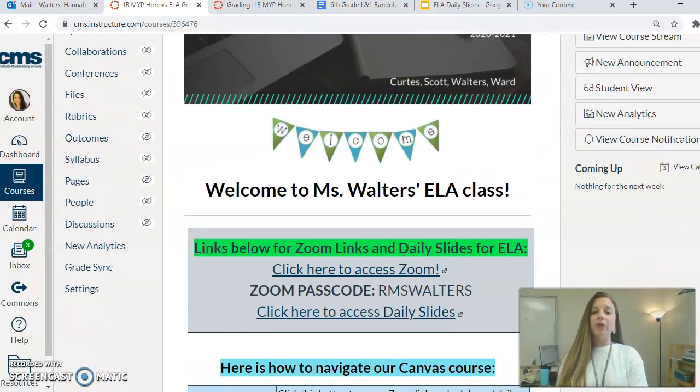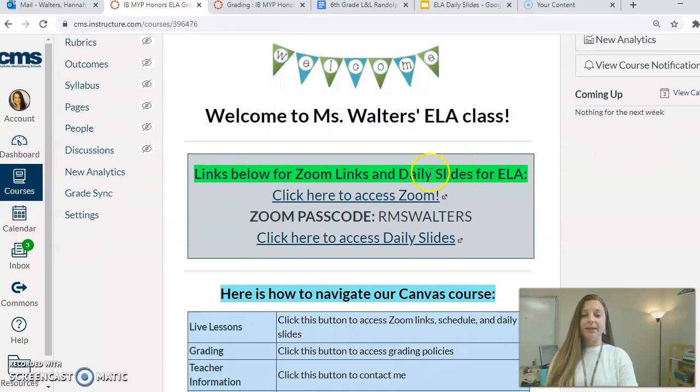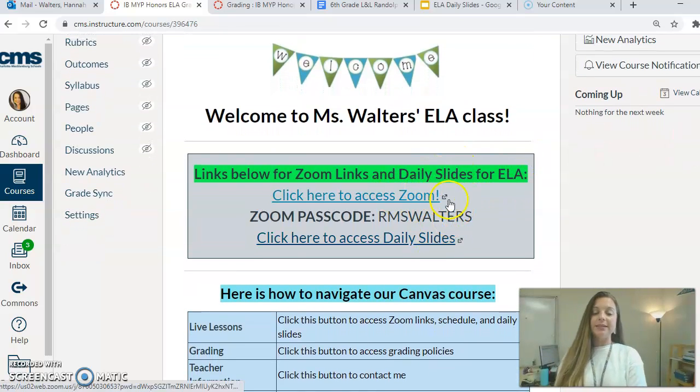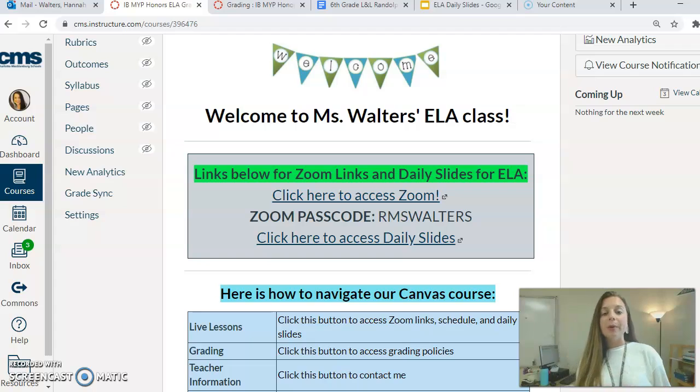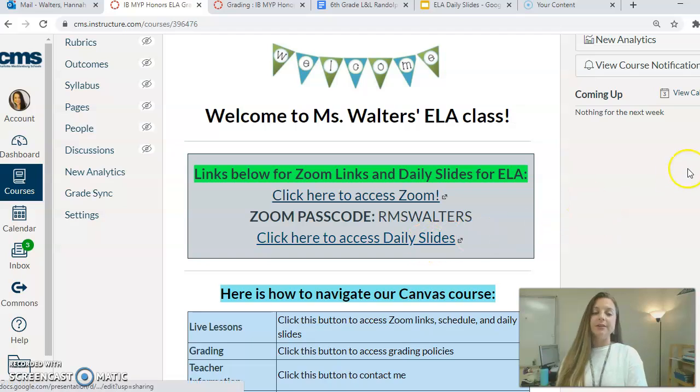Again, on the home page, I've located the Zoom and the daily slides here, the first thing that you see on the home page. They are here with the Zoom passcode. If you click on this Zoom link, it should take you straight to the meeting into the waiting room, and then I will let you in, and then you can click here to access our daily slides.